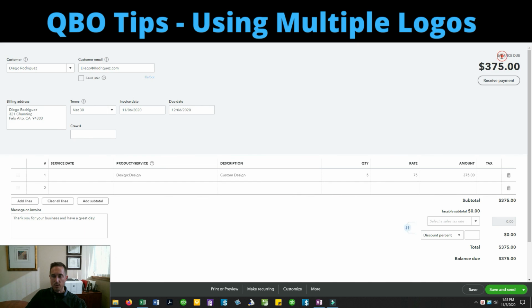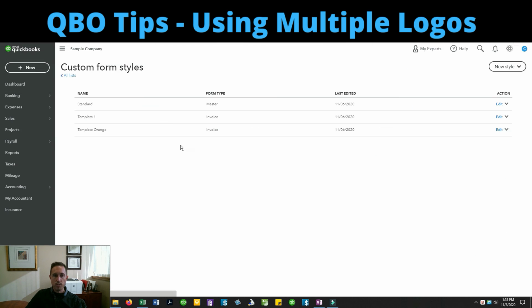So that is how you can handle multiple logos within QuickBooks Online. So you have two different logos on different templates.